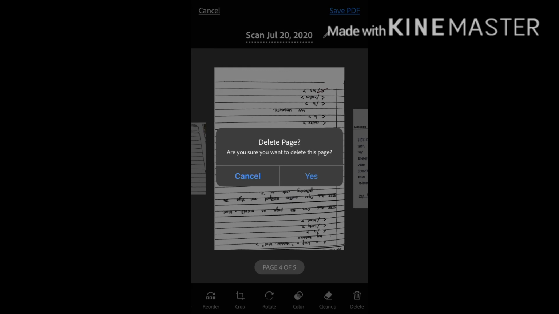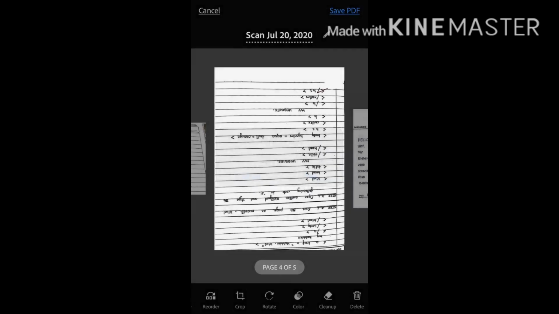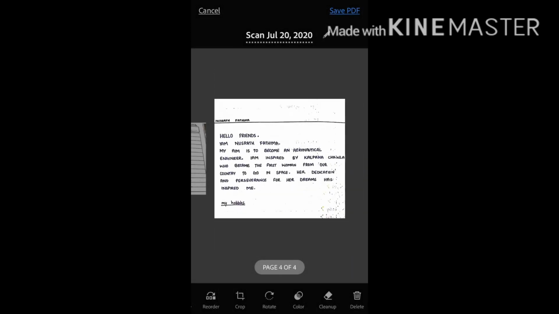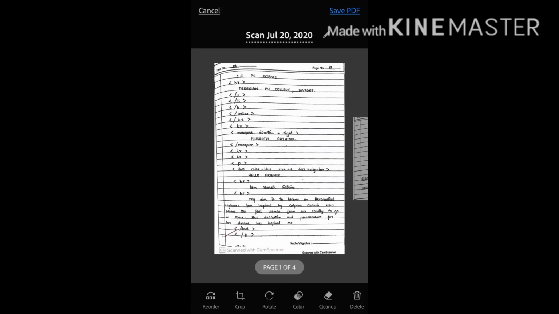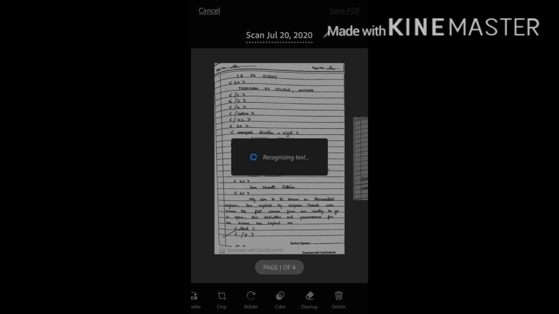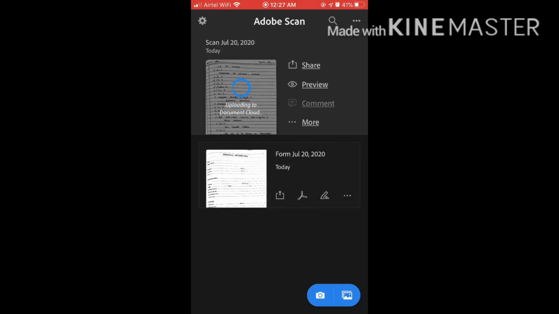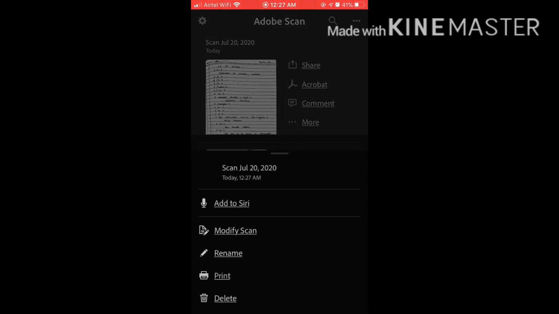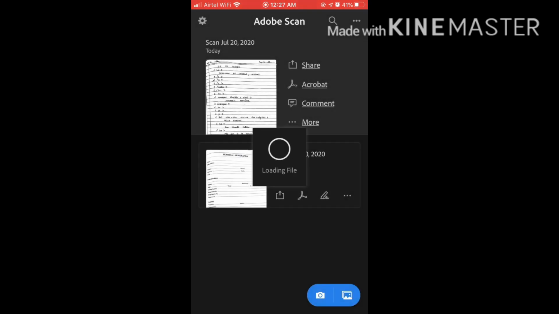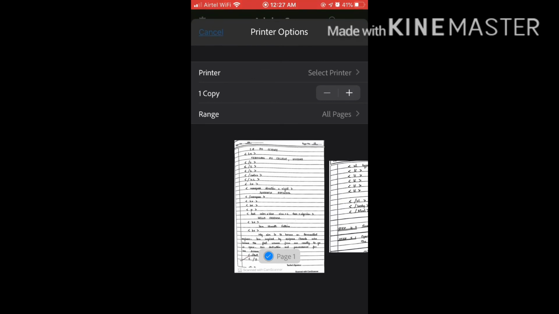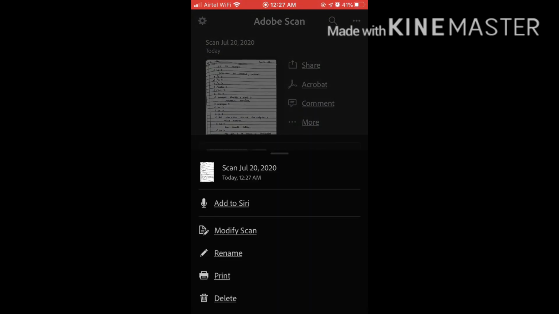Next you have the delete option. If you want to delete this particular page, you can click on delete. If you want to delete it, click yes. That particular page is deleted. Lastly, you have save PDF. It takes a few seconds to save. Then it starts uploading to the cloud. Then you can share it, preview it, comment, or click on more options. If you want to share it, you can share it, or if you want to delete it, you can delete it. If you want to print it, you can print it.